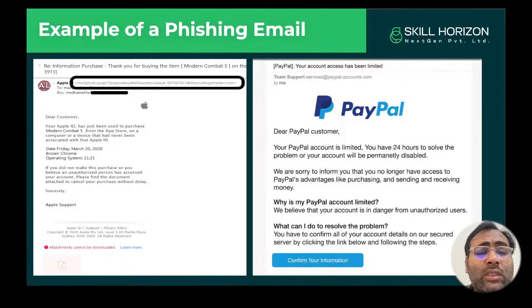You can check out the subject also. The subject says your account access has been limited, like they are saying my account is paused, or my account access has been limited. And now look at the email body, which says the PayPal account is limited. Now you have only 24 hours to solve the problem, or your account will be permanently disabled. So they are saying my account will be disabled. When you receive that kind of email, you will think my account got suspended, so let's react. And when you react to it, you will be redirected to some suspicious application.